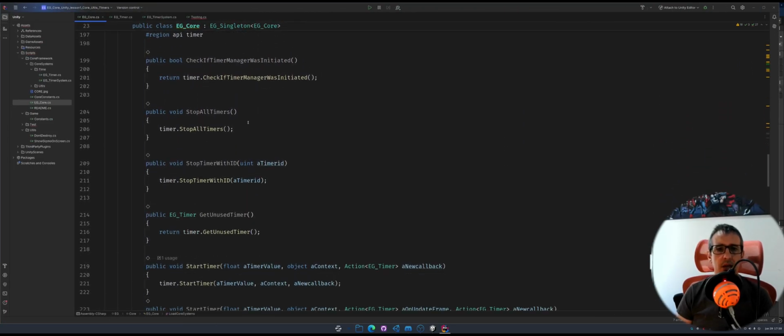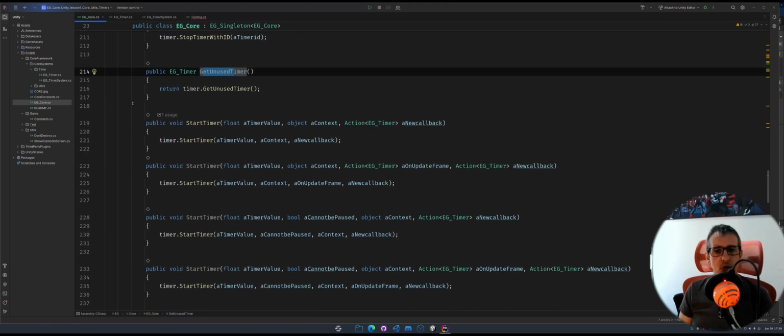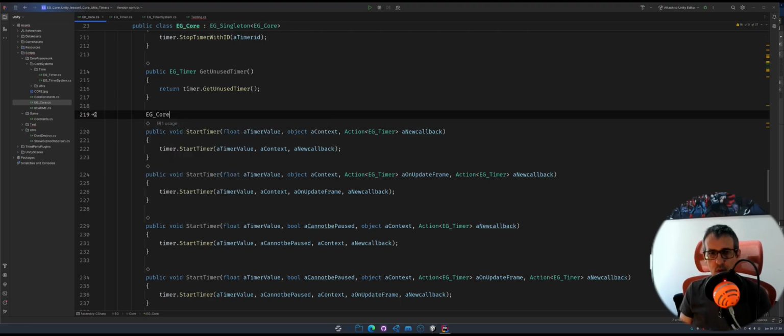And basically, like I said, our core will be the facade to call anything. So you will never ever get access directly to the timer system or the audio system or translation system. Everything will be forwarded to this class. So within that thing, we have all the methods that we want: stop all timers, stop timer with ID, get unused timer. You see, from your game, you will be calling this like, e.g., core instance, start timer, and so on.